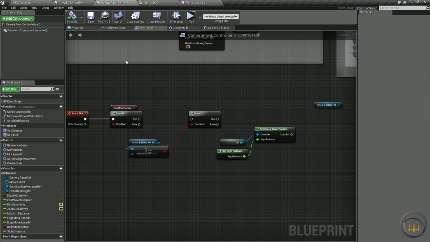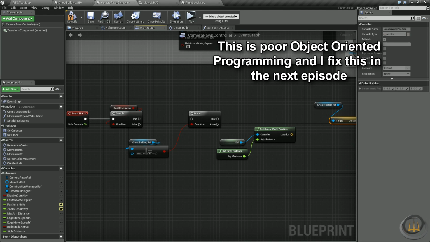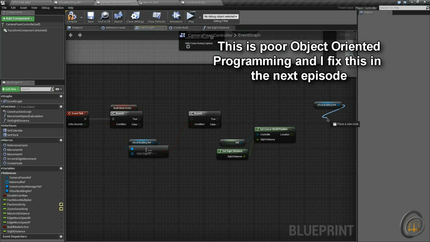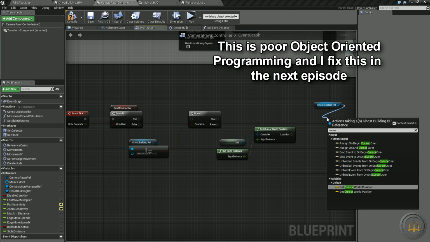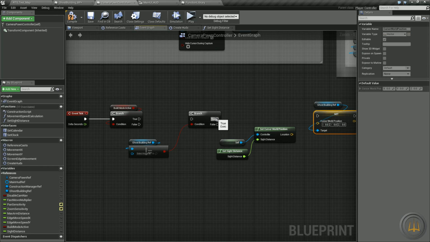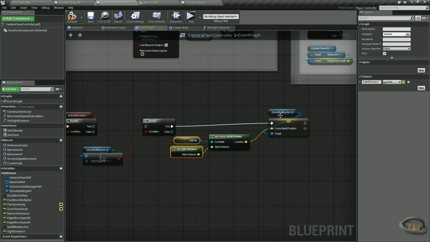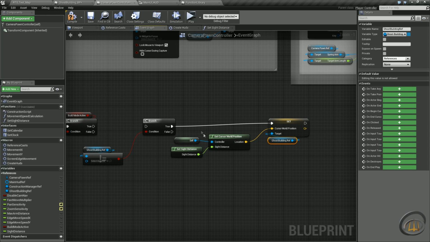Compile, save it. Go back to your camera pawn. Now we can pull off of here and go cursor world position. Oh, no, delete that. We need to set cursor world position. Set it, and just plug it into the true of the branch. Take our location from that and plug it in there. Good deal. That will work just fine.